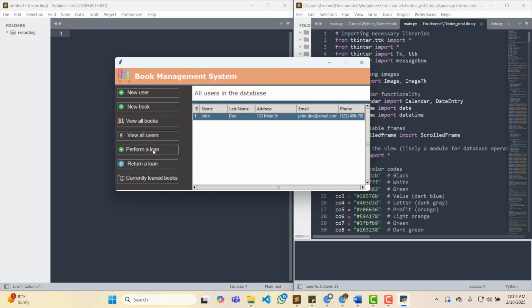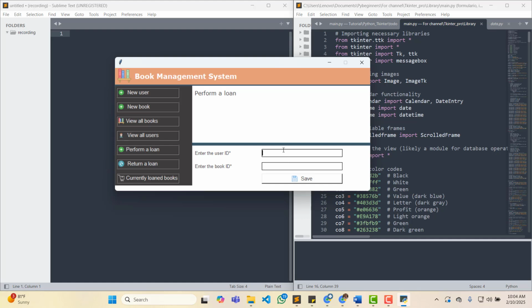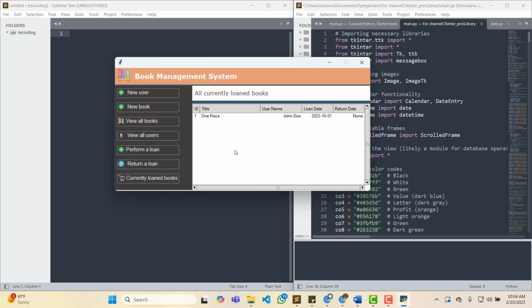We can also perform a loan. If someone wants to borrow a book from us, we just need to enter the user ID and the book ID that they want to get. We can also return a loan, so the books which were borrowed can be returned. And we can see the current books which are on loan, which someone has taken.